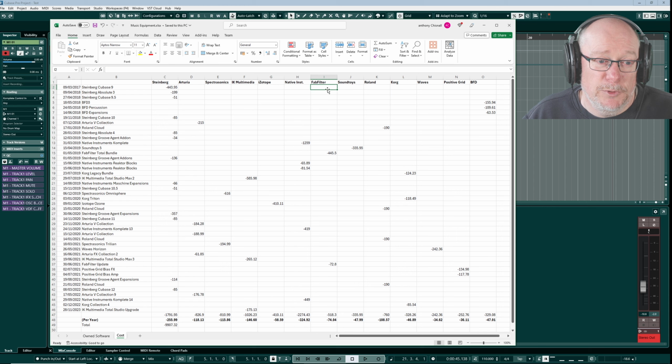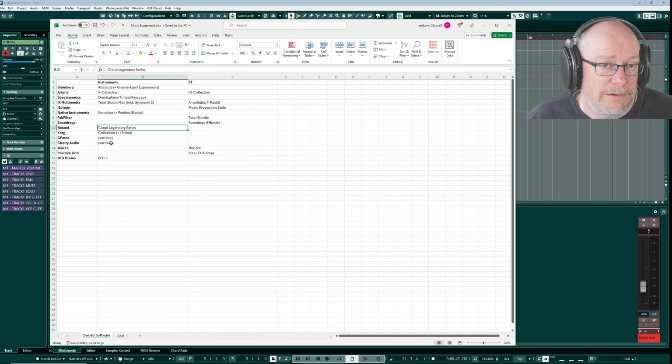Most of the manufacturers above have at least one product that I consider to be completely essential and best in class. GeForce and Cherry Audio don't appear in the cost spreadsheet because I've been given review copies of various of their packages. On that basis, I don't think it's right for me to talk about the value of those synthesizers because I personally haven't paid for them.